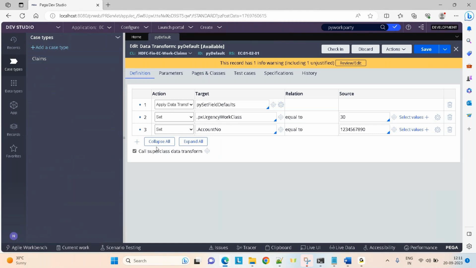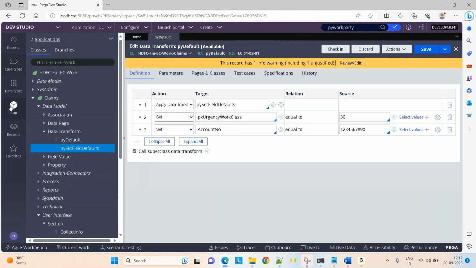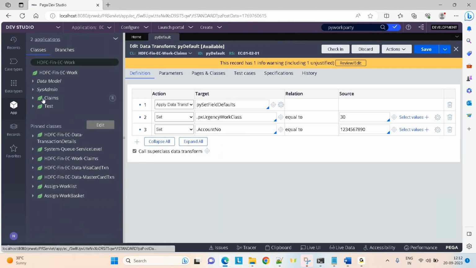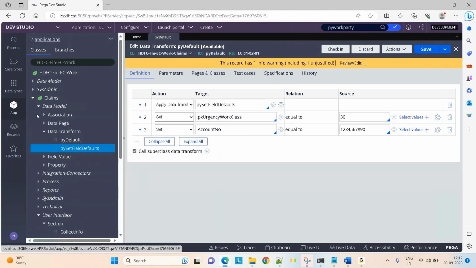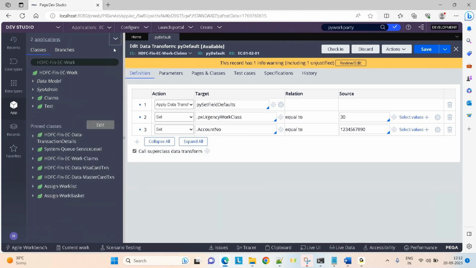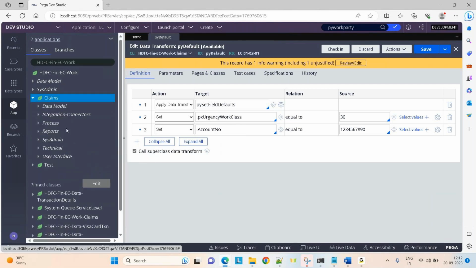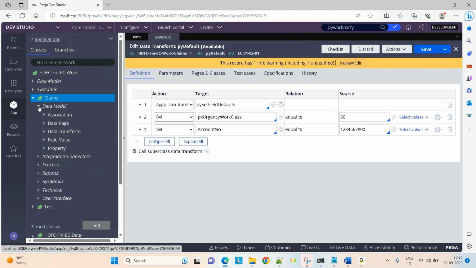Okay. And another most important interview question in this topic is call superclass data transform. So people ask you, what is the use of this checkbox called superclass data transform? Superclass means parent class. Now, what is call superclass data transform? Suppose you have another data transform with exactly the same name in the parent class and you want to call it, then we enable this checkbox call superclass data transform. If you don't want that to be called, please remove this checkbox.